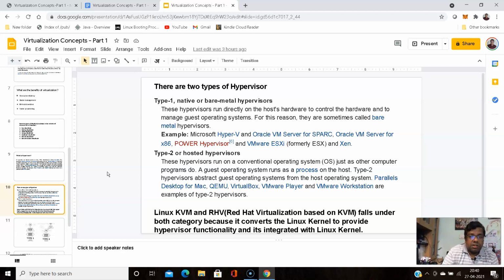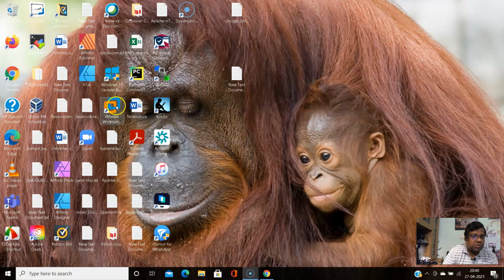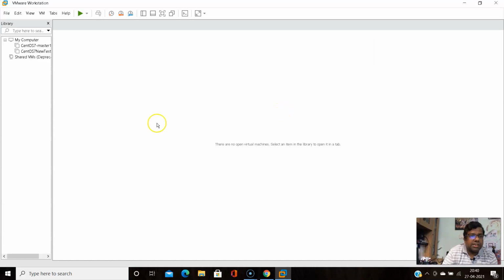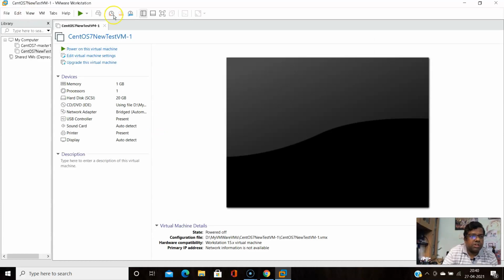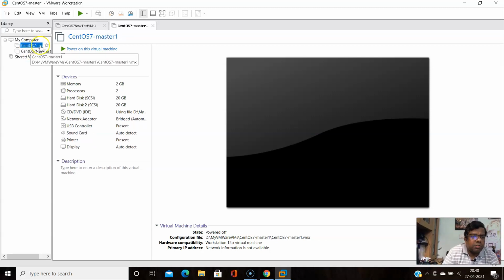I can show you this type 2 hypervisor on my system. If I go to my desktop, this is the one. This is a type 2 hypervisor. This is VMware Workstation, where I have two virtual machines running.